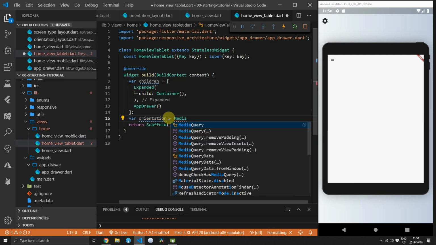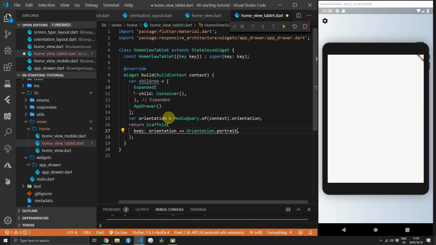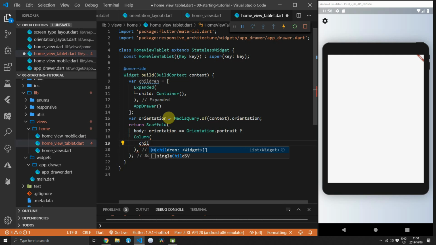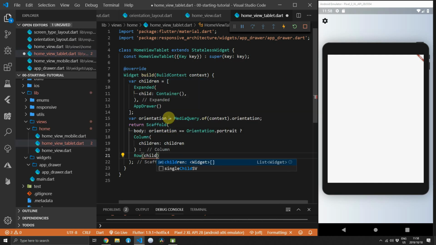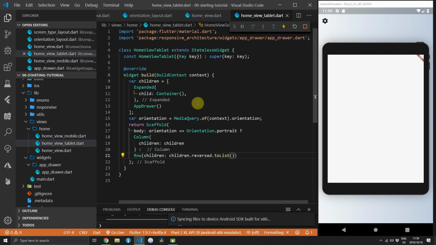So instead of using the orientation layout, I'm going to show you a different way, which is just using the orientation internally and using conditionals for your widget UI. Once we have the orientation from the media query, we can check if the device is in portrait. If it is in portrait, we will return a column as the scaffold body. We will supply the children with the list of children that were created above. And if the device is not in portrait, we will supply a row as the body of the scaffold. And for the children, we will supply a reversed list of the same list of children.